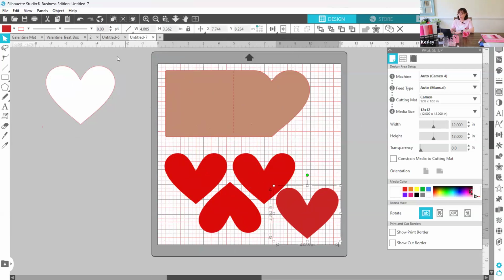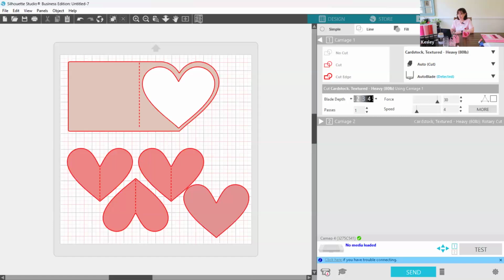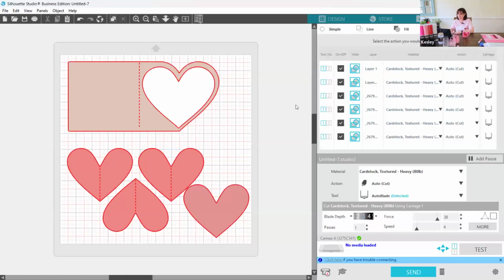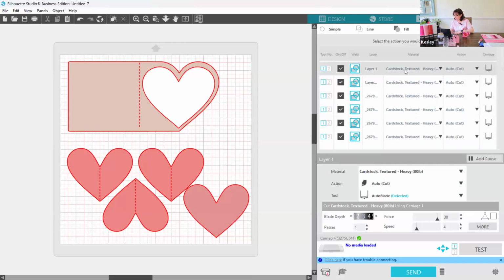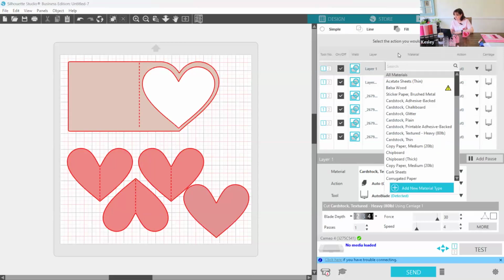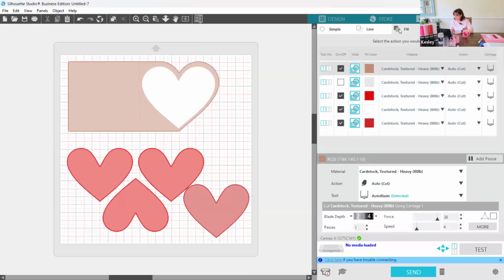You can also, when you go to send your design, so if I hit send, I can go to the layers and cut with the layers. So the first layer, you can see what you're cutting as you're going through. Let's do, and I'm using different materials for different layers. So let's just do the heavy cardstock on that first layer. Let me see which layer that is. Oops. Sorry, let's do it by fill color.